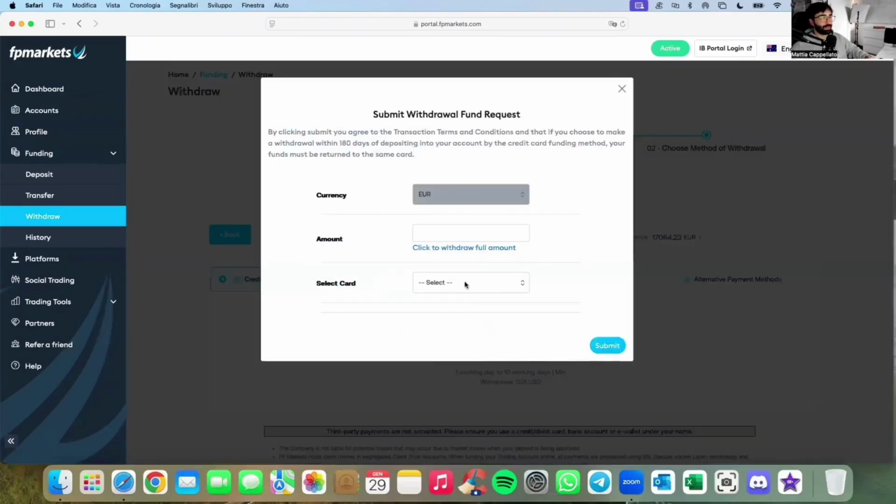You just need to click on the card, select the total amount you want to withdraw, and choose the card with which you want to make the withdrawal. For example, with this card, I deposited 6,700 euros, and I will select this card to make my withdrawal. The moment I click on Submit, I will receive a confirmation via email.